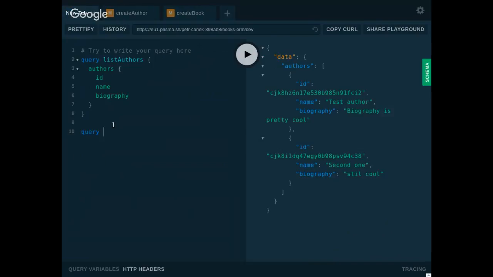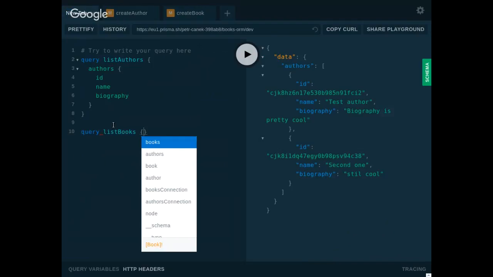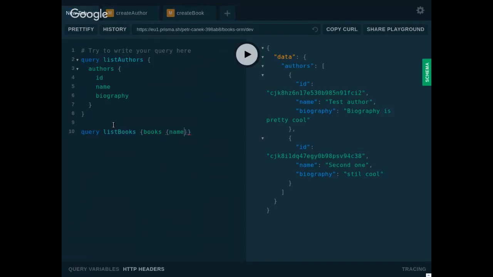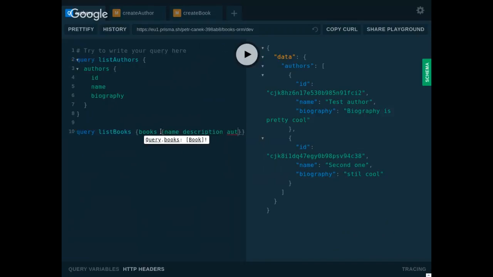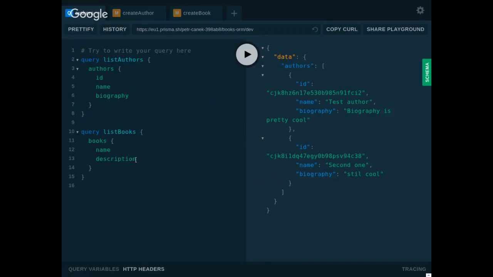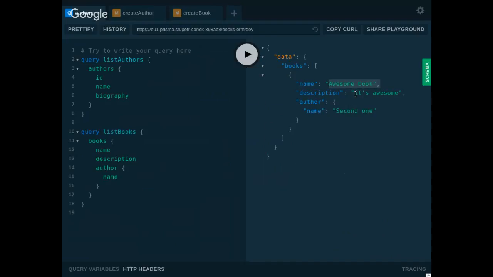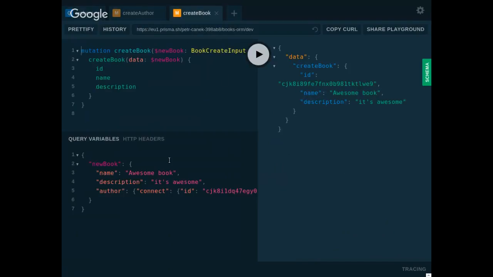Let's take a look over here at a query, list books. Go with books, just the name, description, author on it. Please prettify yourself. No, thank you. That wasn't what I wanted. Like this. And we want the name of the author. And now, since I have two queries on the left side, I can pick which one I want to run. I want to list books. And we have the awesome book, and author second one. And the second one is the second author we wanted.